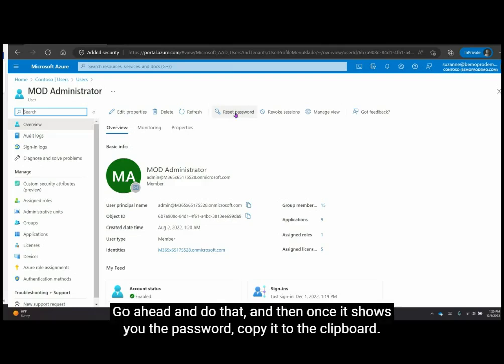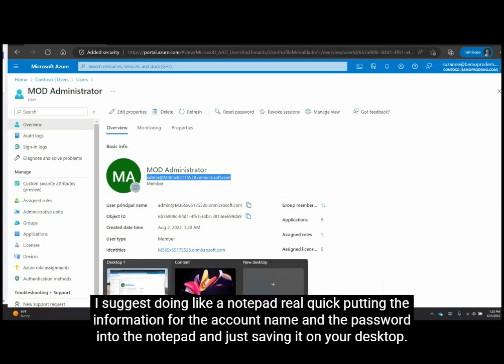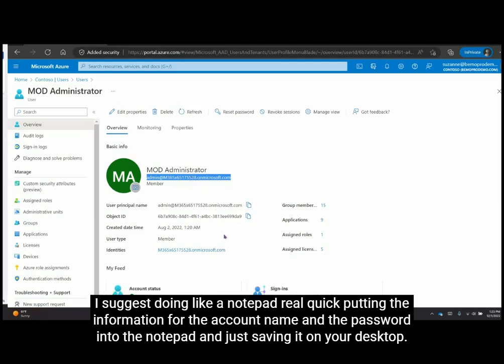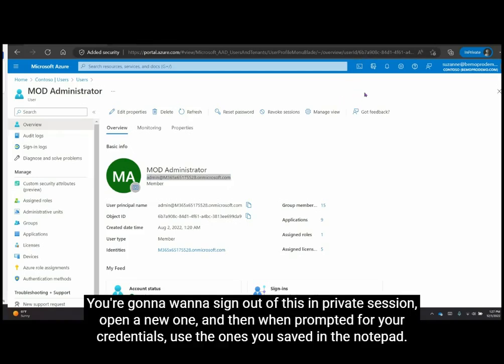And then once it shows you the password, copy it to the clipboard. I suggest doing like a notepad real quick, putting the information for the account name and the password into the notepad and just saving it on your desktop. You're going to want to sign out of this in private session, open a new one, and then when prompted for your credentials, use the ones you saved in the notepad.